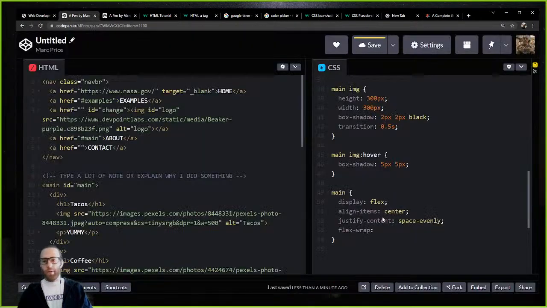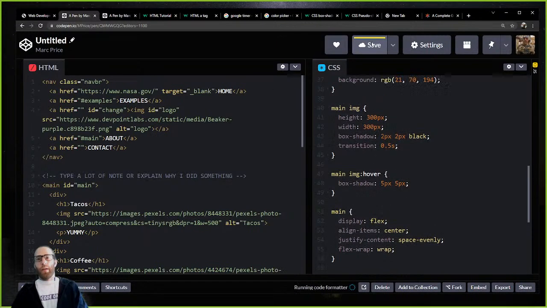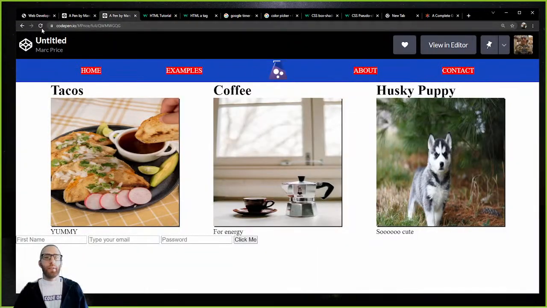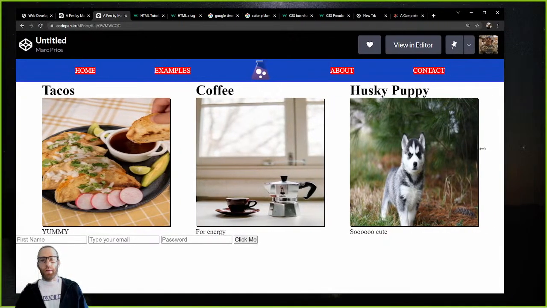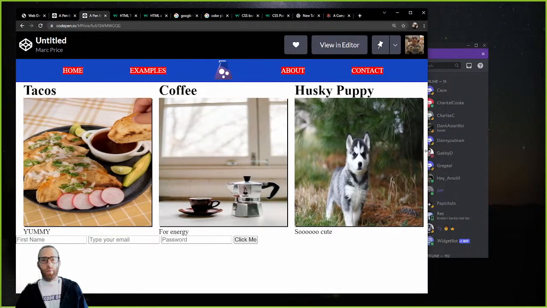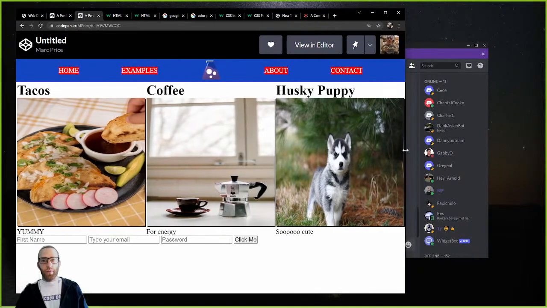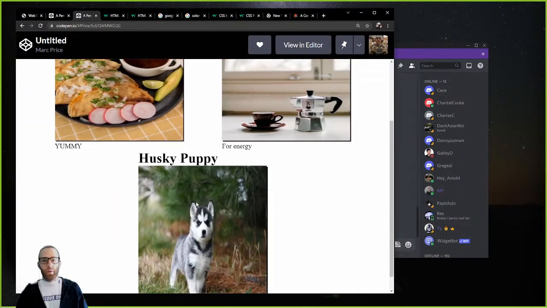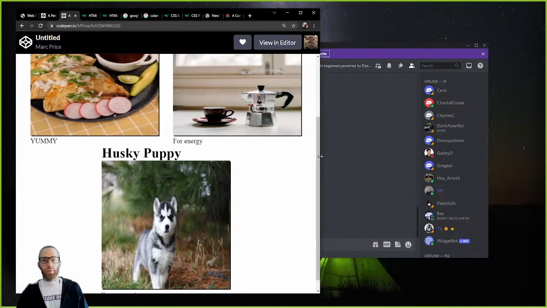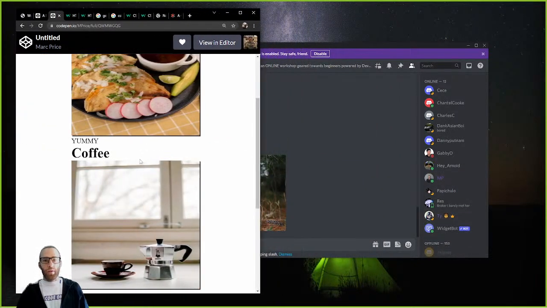Yeah, flex wrap. Flex wrap, give it a property of wrap. Now, instead of the items smashing together, they're going to start a new line and line up underneath it. So right before they're about to smash, the husky should go down to its new line. And now before the coffee and taco smash together, that's going to go down to a new line.